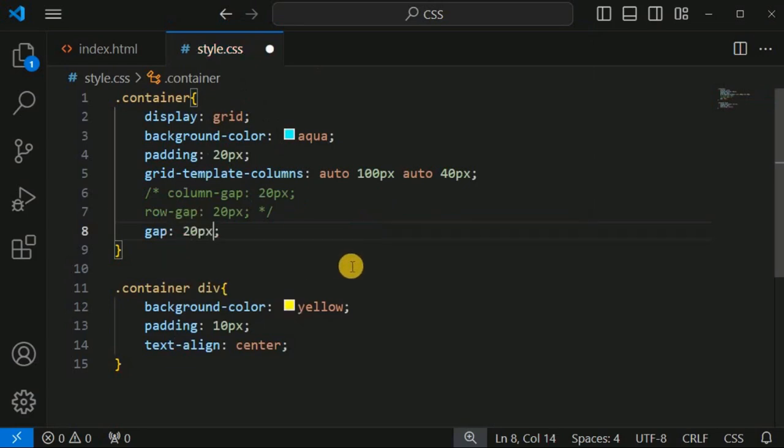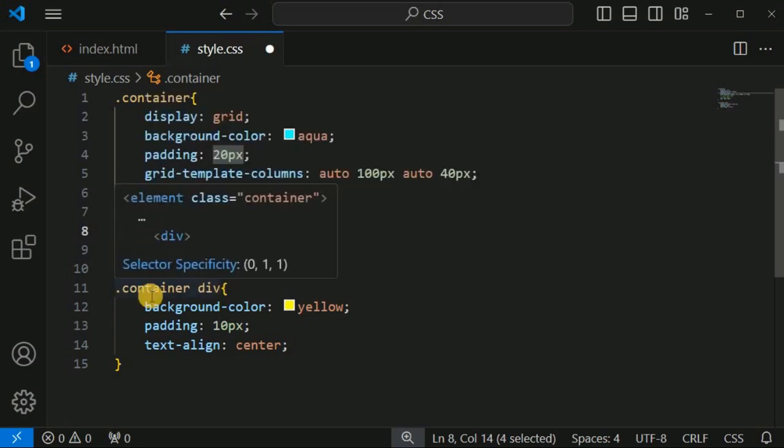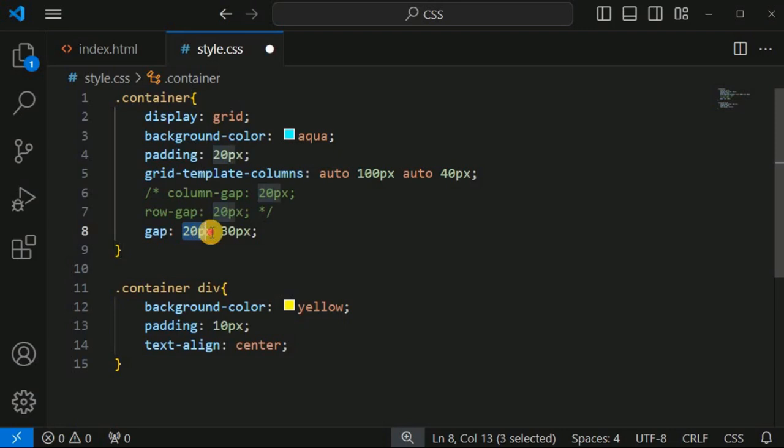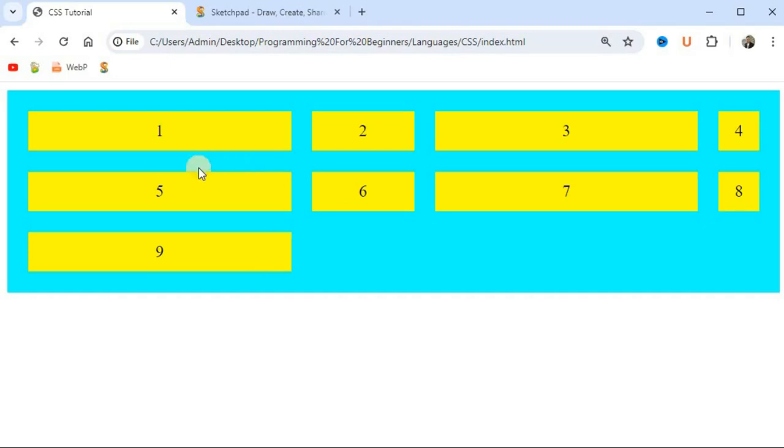So let's say we provide 20 pixels as the row gap, and this time let us say we want to increase the column gap, so we provide 30 pixels as column gap. So guys, the first parameter that is taken by the gap CSS property is the row gap over here, and the second parameter is the column gap. Let me just save this file now and try reloading this page. You will notice that the row gap will be same, but the column gap will be increased now.